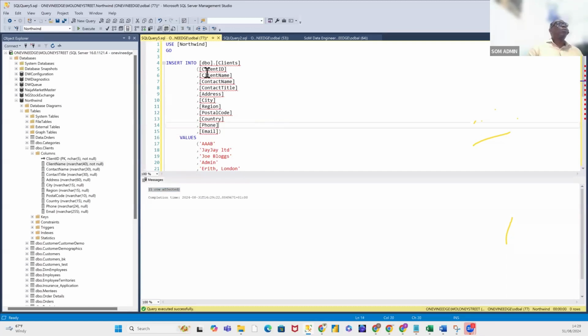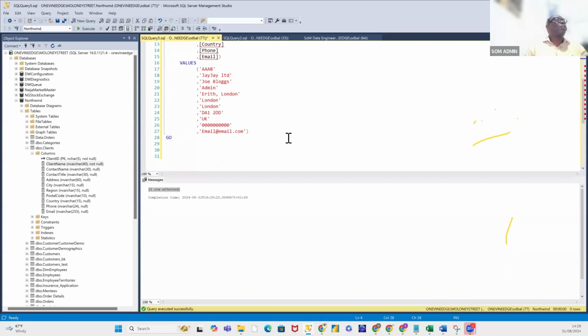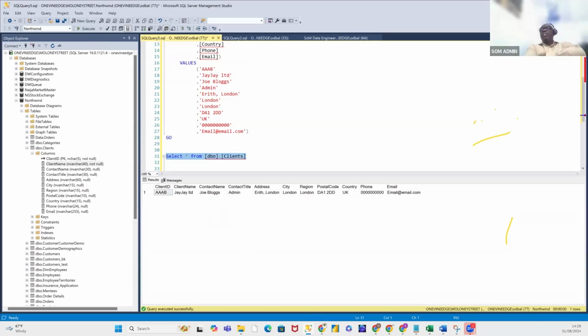If I now come down here and then say select star from that table, and I do execute, you can see what we've inserted now. So the record is now in that table.